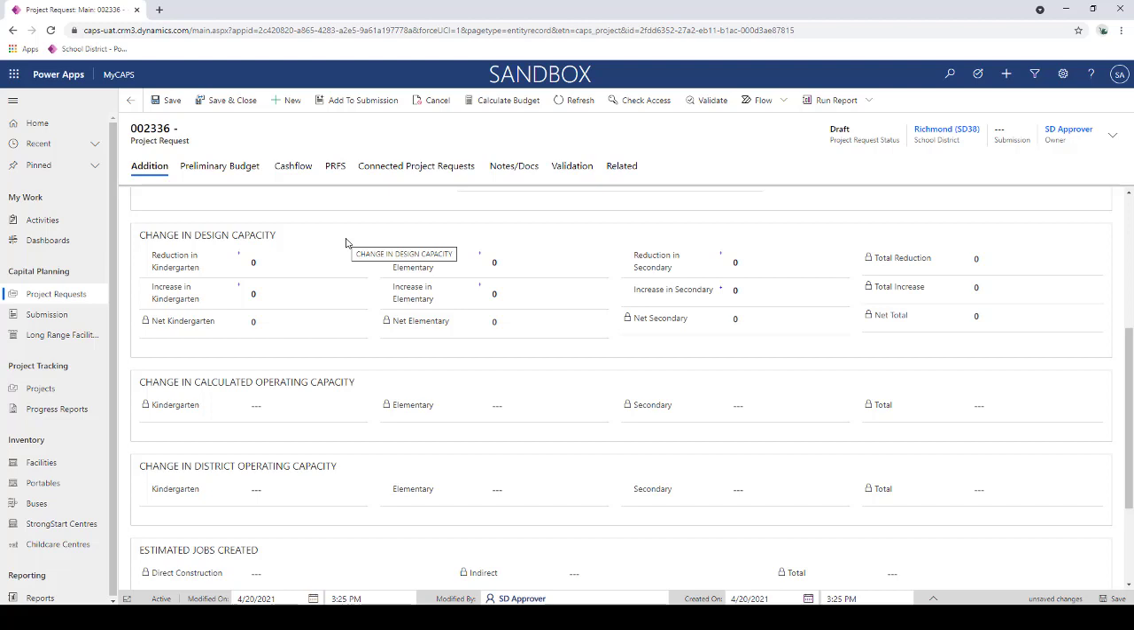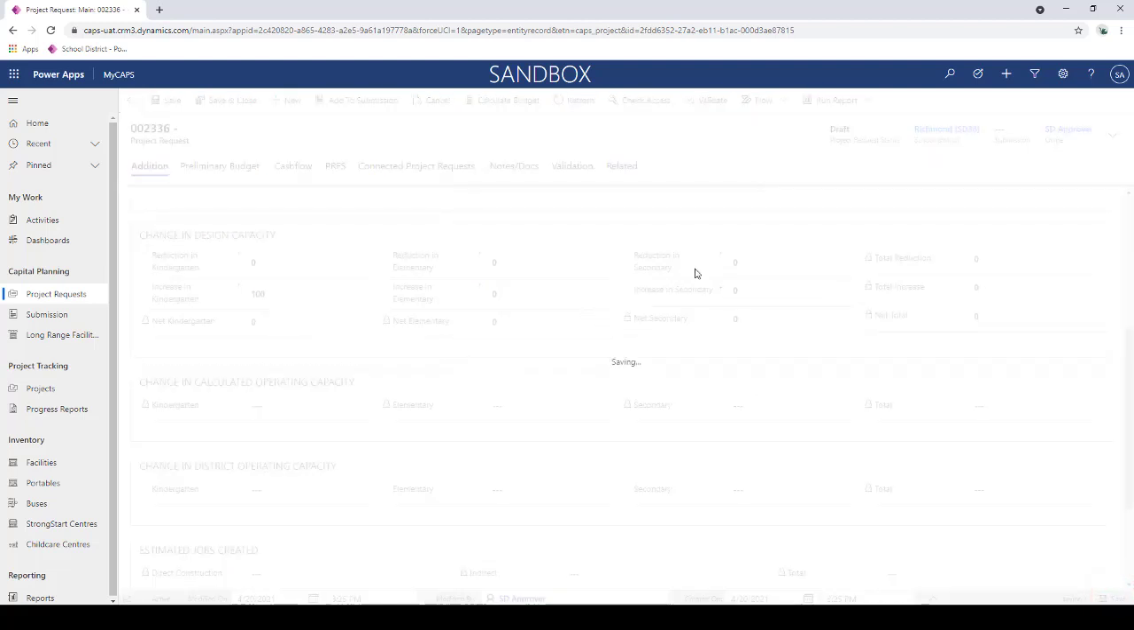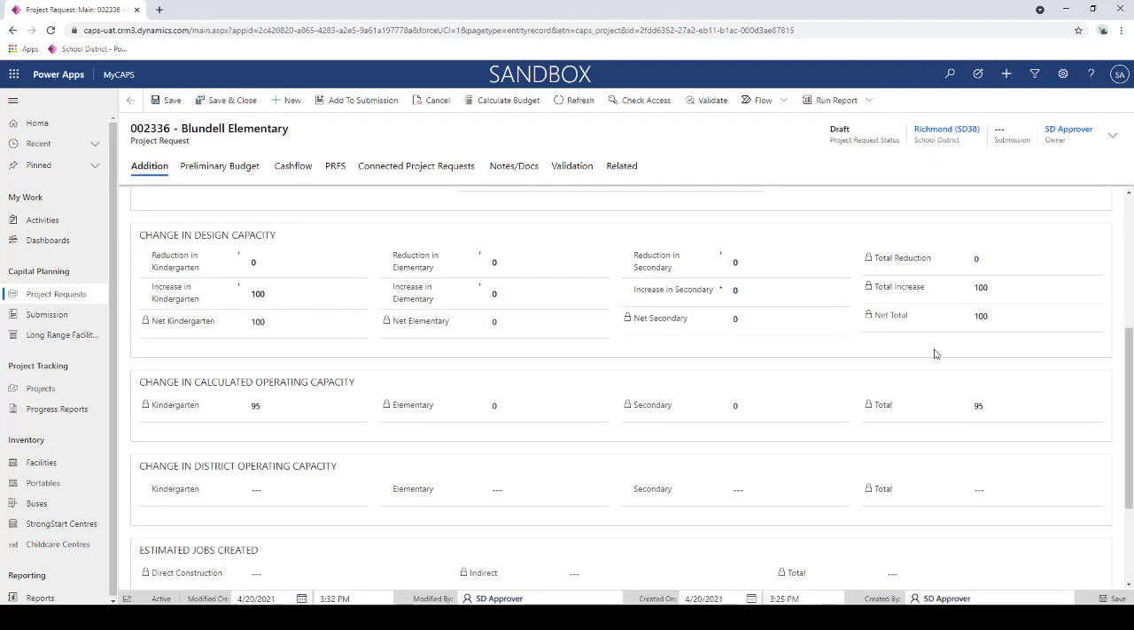You may see references to change in design capacity. You'll see that on the PRFS, etc. So for this addition, again, I'm saying that it's going to increase the design capacity. So I'm just going to put in an increase here of 100. I can then see I have a bunch of fields here that are locked, and that's because they're calculated. When I save here, the system is going to make these calculations for me. So you can see that the total increase now with all of my numbers is a total of 100 to my design capacity of Blundell Elementary.